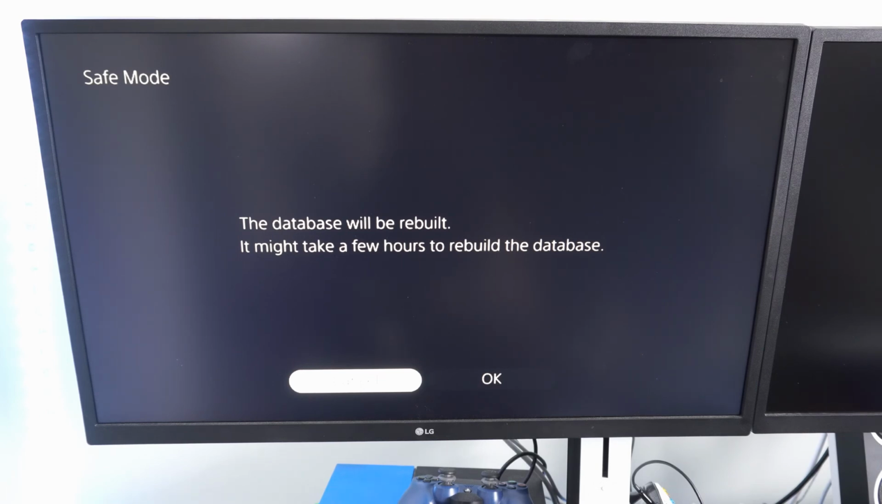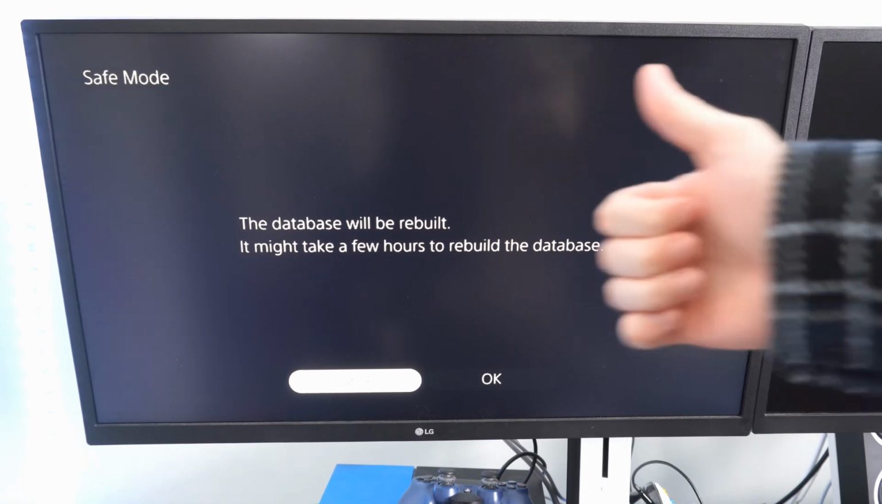So restart your PlayStation a few times. But go ahead and try one of these steps.